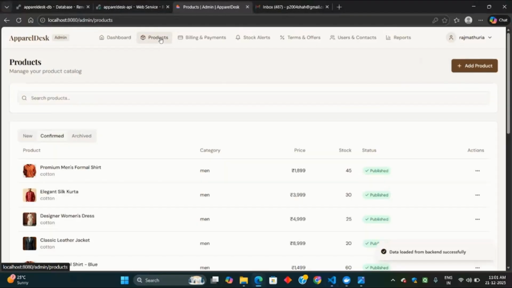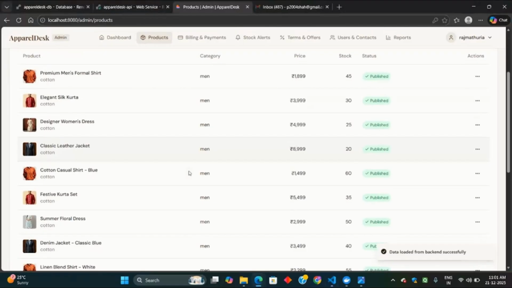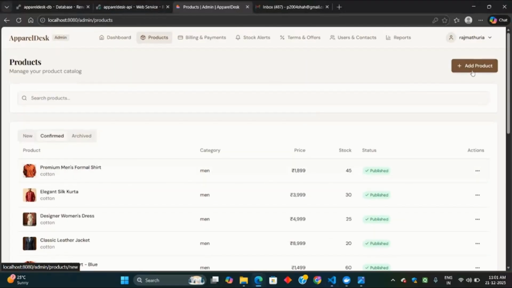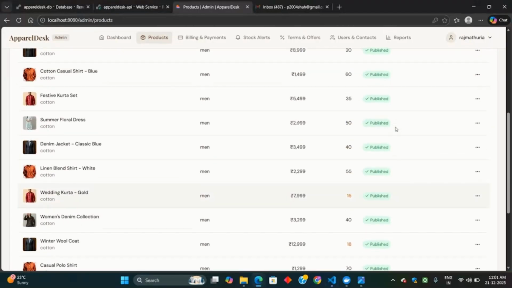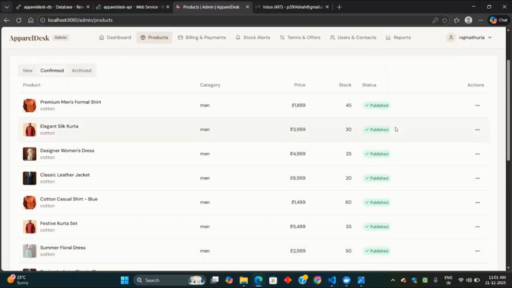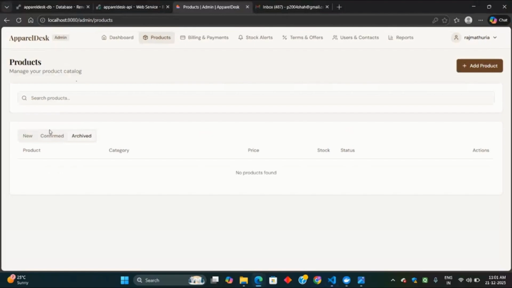Now first we will talk about the product section. In the product section, you can add a product. You can see which products are confirmed, which products are published. You can check the status. You can change the status of the products. You can archive products.